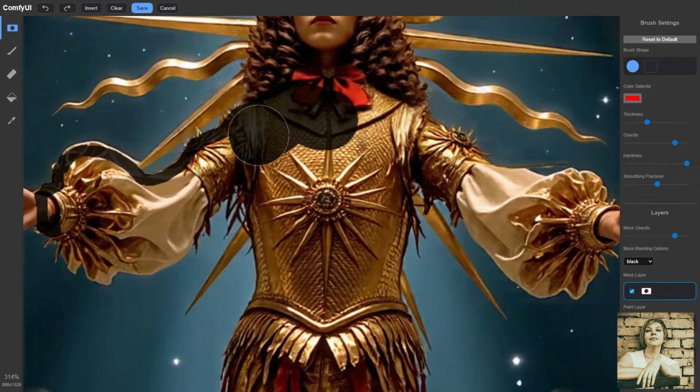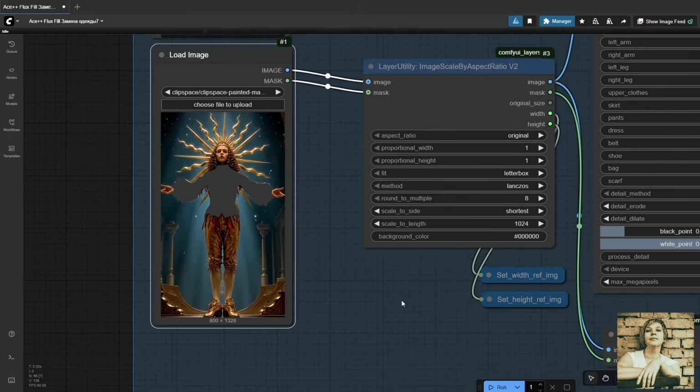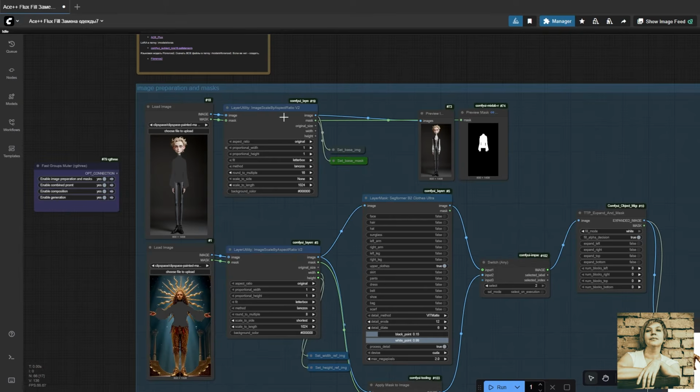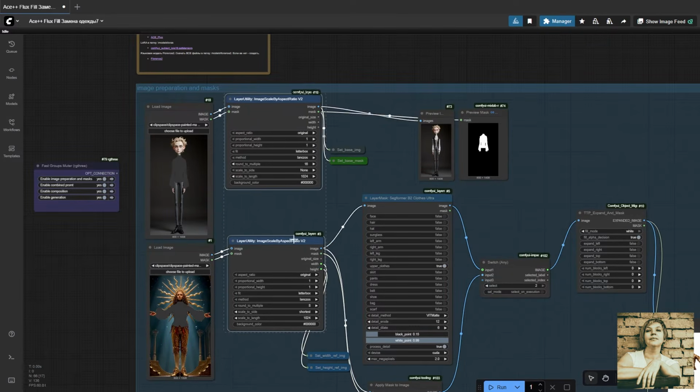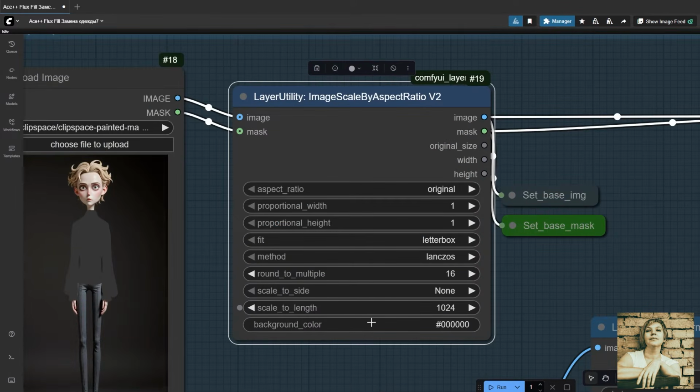But if you go over and grab background, part of that background will end up on the new character. The program will treat the background as part of the clothing trim. I masked it carefully, and everything turned out great. There are also two identical nodes. Image scale by aspect ratio phi 2. They're used here to resize images. In this one, the size is left as is.